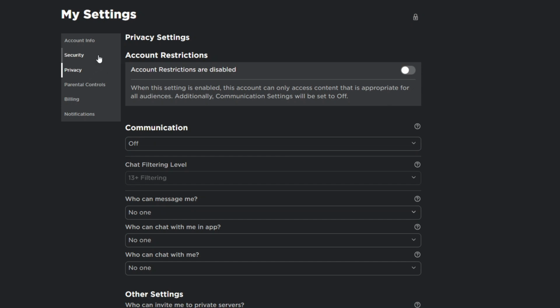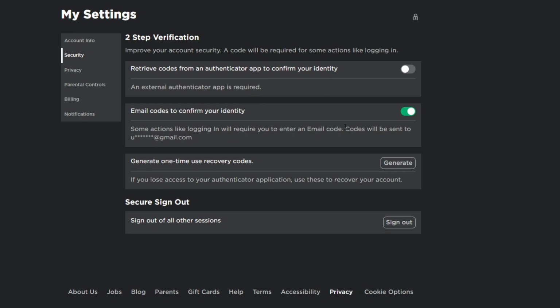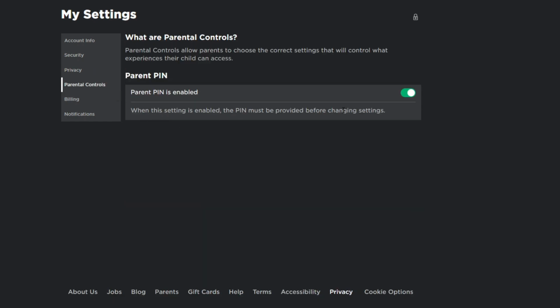So these are some really good ways, just recapping them again. Make sure you do have a verified email, make sure you do turn on some form of two-step verification, and also make sure that your communication is off, and have a parent pin set where you have a memorable pin but a secure pin as well.